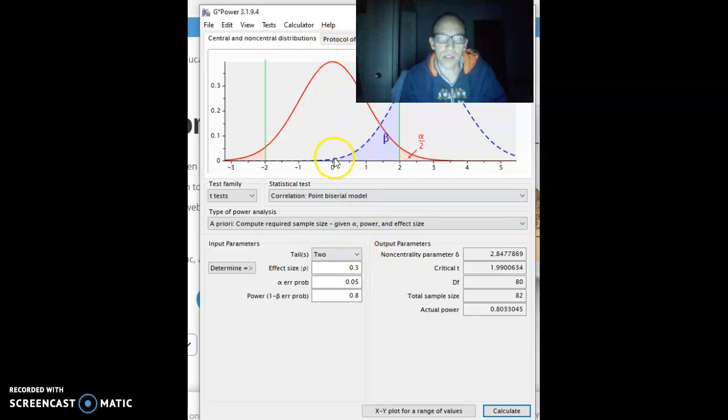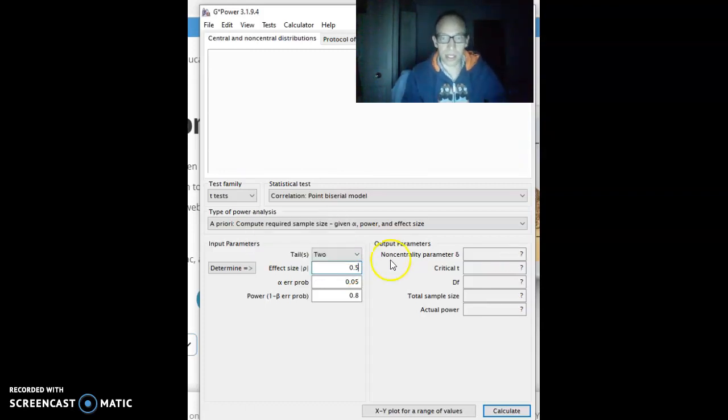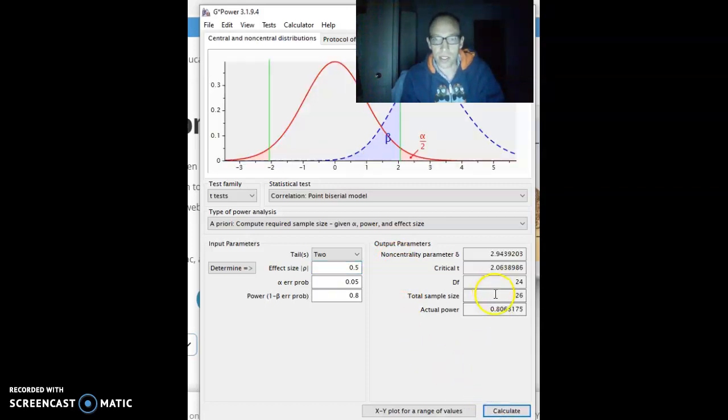However, let's say that the effect size was actually bigger. So this is kind of the null hypothesis here, and this is what our actual population is. You can see that overlap. Let me just take this up to a larger effect size, and if that would be the case, notice that we would then only need a sample size of 26. The larger the effect is, the smaller the sample size we would need in order to reliably detect that difference.